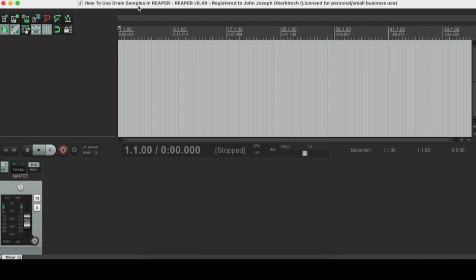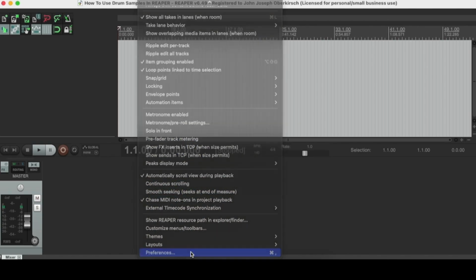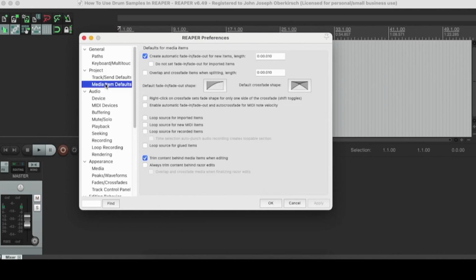So before we can start making a quick little drum loop, we have to change some settings around, and in order to do this, first we have to download the SWS extension for Reaper. It's a free extension. I'll provide a link for it down below, and then once we have that downloaded and installed on our system, go to Options, Preferences, and the first thing we're going to do is go to Media Item Defaults, and we're going to make sure that all these options for loop source are deselected, and we want Trim Content Behind Media Items when editing selected.